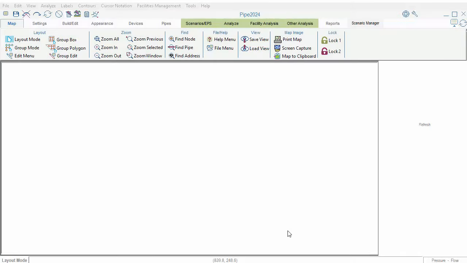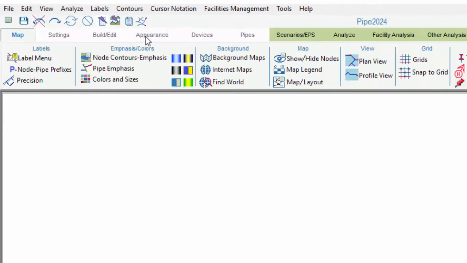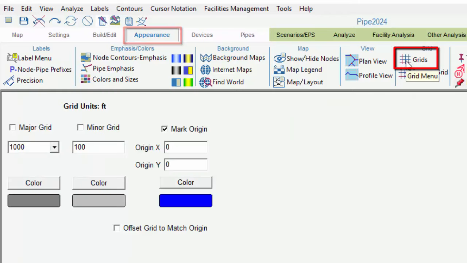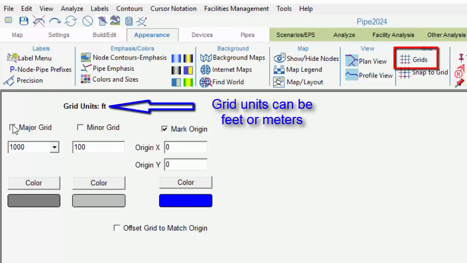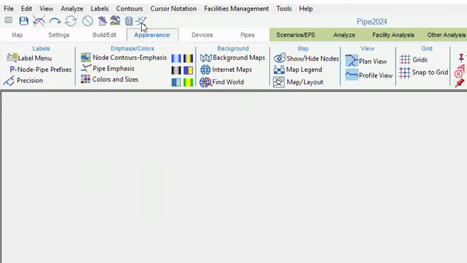When creating a new pipe network, we start using the Layout System tool. The blue background on the button shows us that it's been selected. Next, we'll turn on the grid. Click on the Grid menu button, check Major Grid and Minor Grid, then click the Return to Map button.